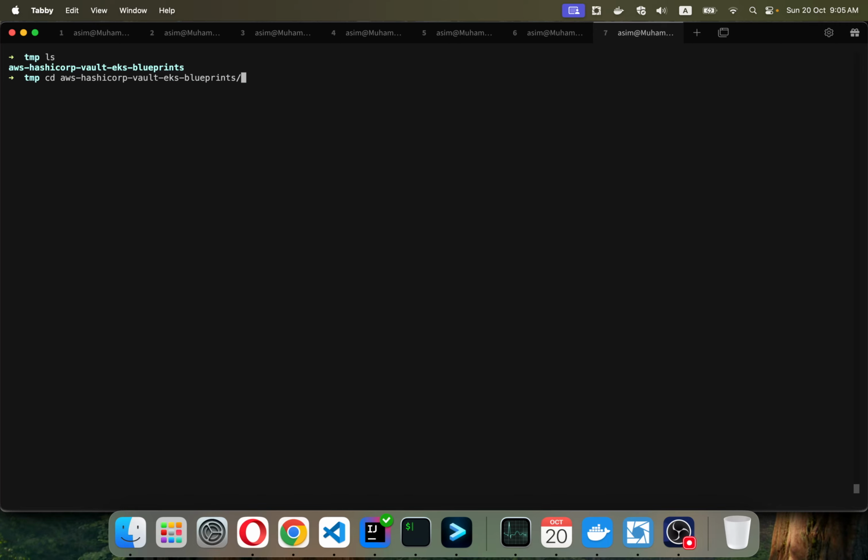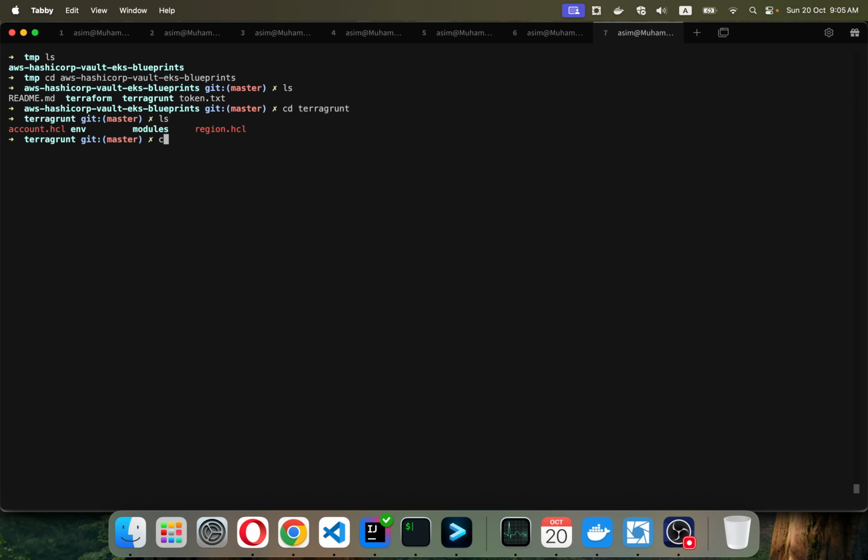And what we are going to use, we are going to use Terragrunt first of all for the deployment of our infrastructure. So I'm going to cd into Terragrunt. Right in here, I'm going to navigate to the region, US East 1, and we are going to first of all use the VPC. So we need to update the VPC.